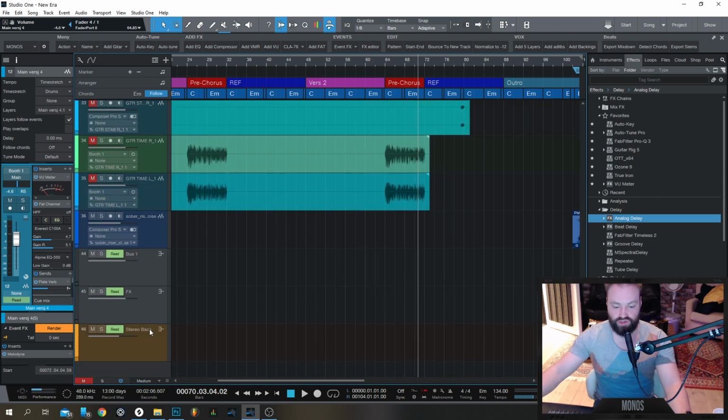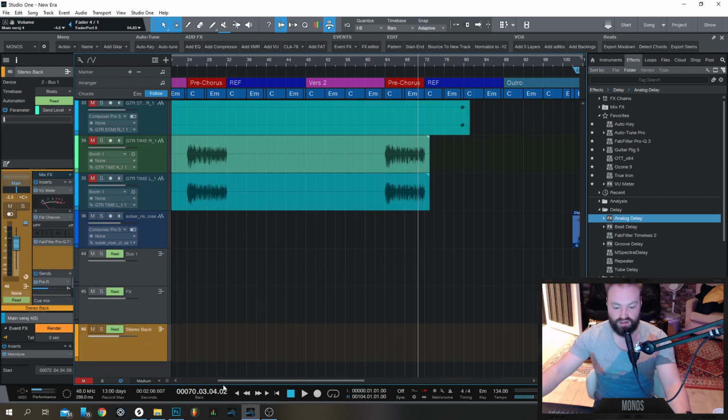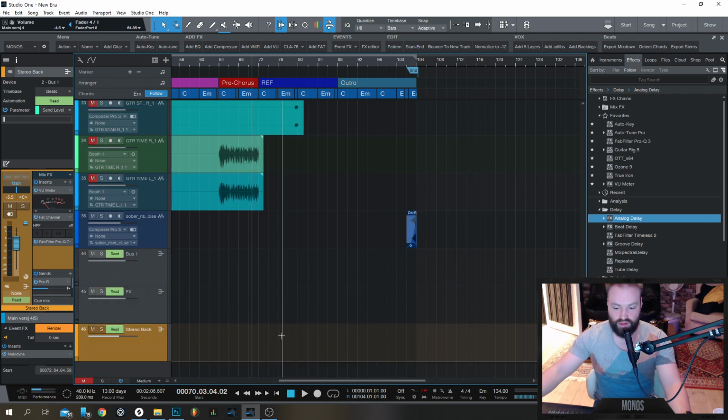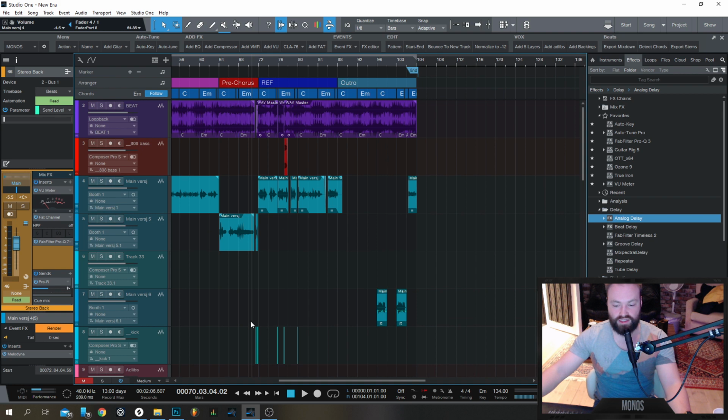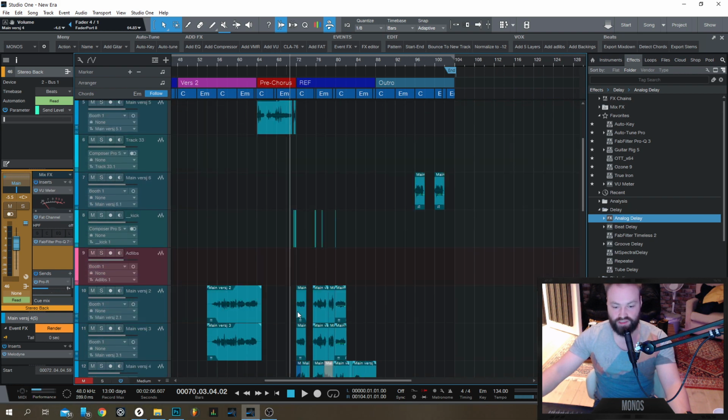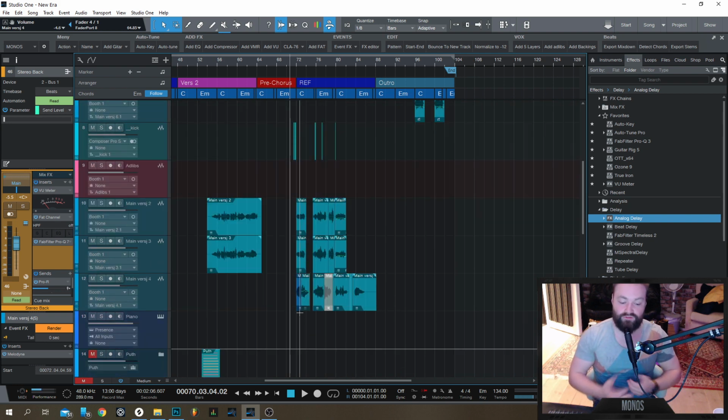Also, buses show up in the bottom here. Bus, FX, stereo back. If you got automation on those, they show here. And it's quite easy to draw it too, but it's very easy to record automation in Studio One. So if you want to do lots of automation and bring your mix to life, it's just great for doing that.